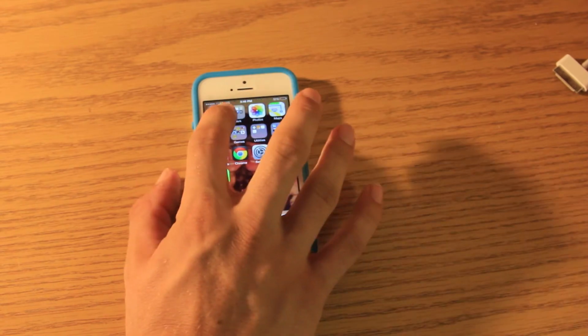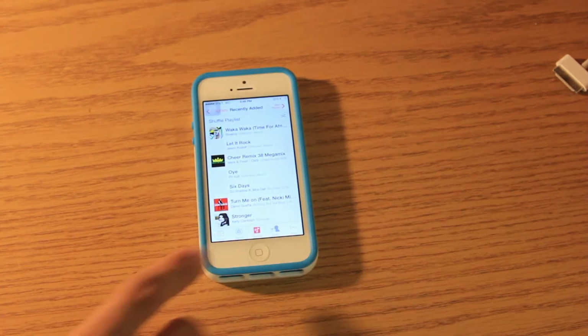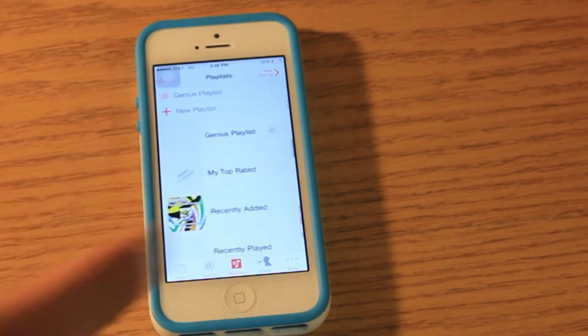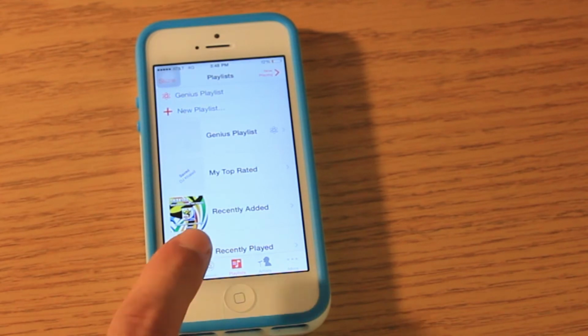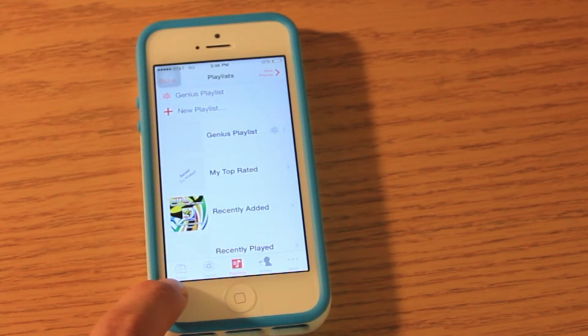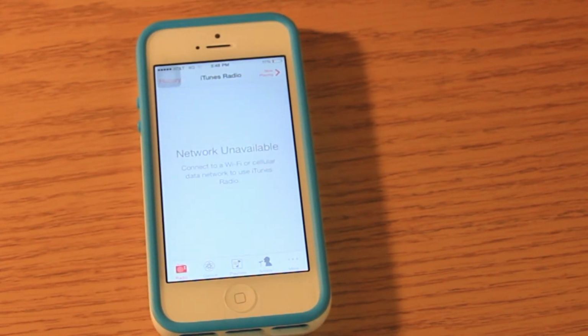So the first app we'll go into is the Music app. Now the Music app has been redesigned, and the first thing that we're going to see here at the bottom is the radio.